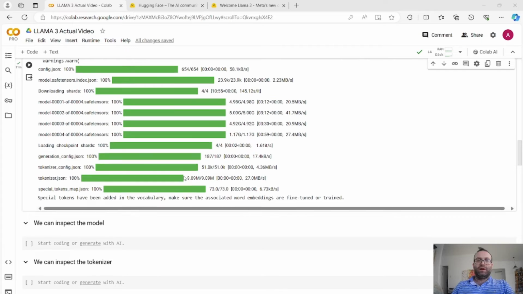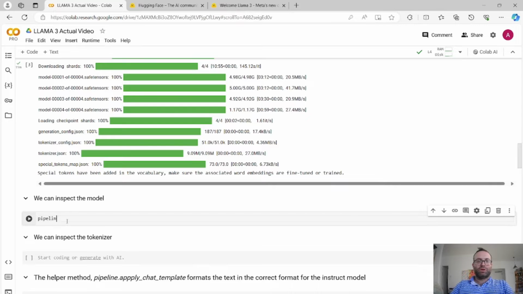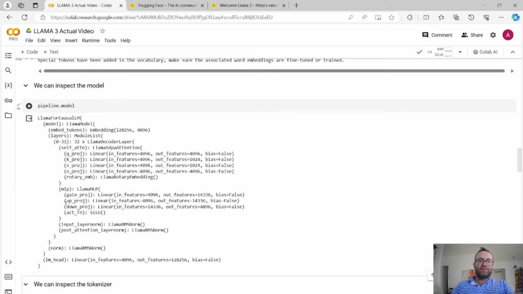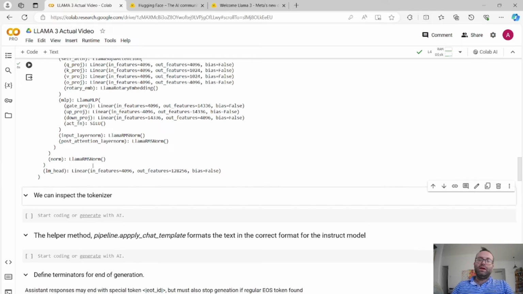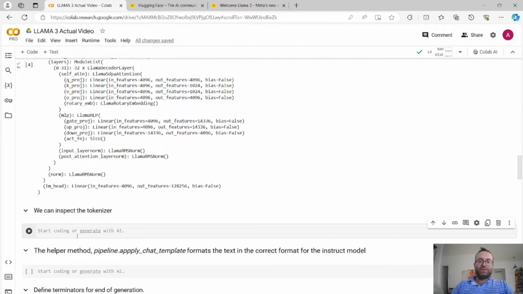Okay, so now that we've been able to load the model, we can inspect it. We can see the structure by doing pipeline.model, and we can also look at the tokenizer. So you see all this attention mechanism and so on. I don't want to get into more details; we can make another video on that. But an interesting thing is that at the end, because you're doing text generation, the out features are the vocabulary size, basically. And we can also look at the tokenizer by doing pipeline.tokenizer.